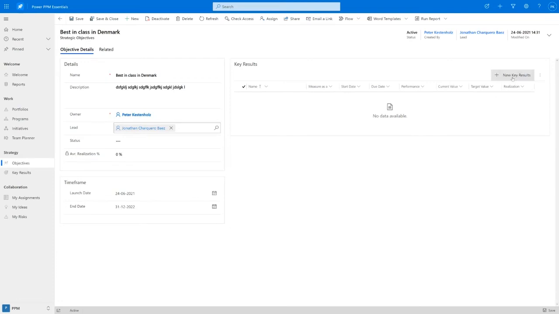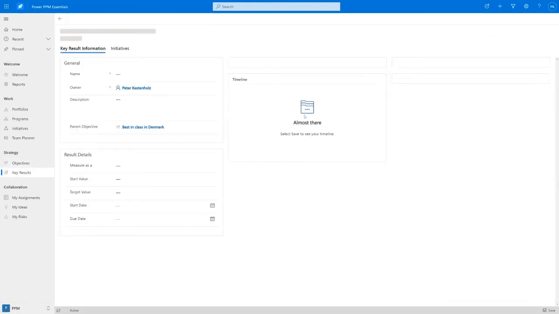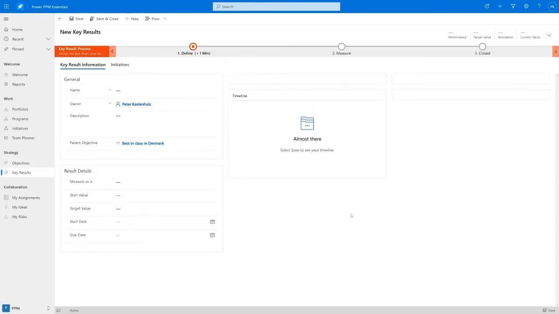So we can go in here and say create new key result. And it was called best in class in Denmark. So as you can see also here, creating key results actually has a process. First we define it, then we measure it, and then we close them. So going back to us being able to give you sort of stage gates and processes in general across any entity you have in the system, not just your projects.